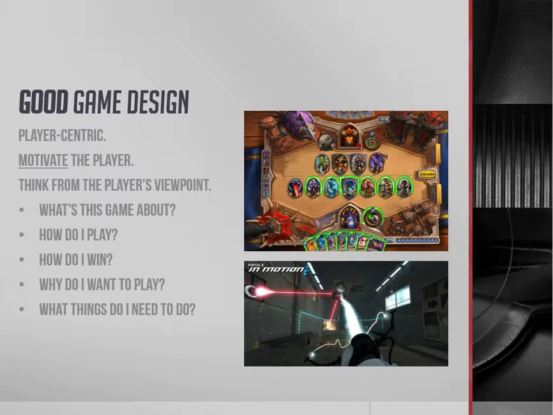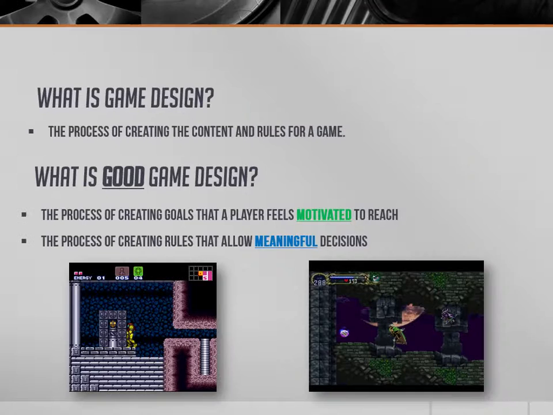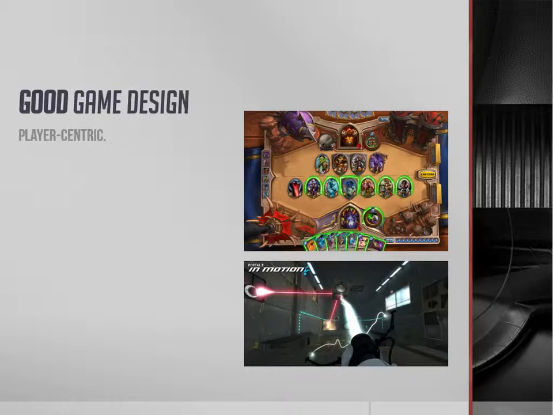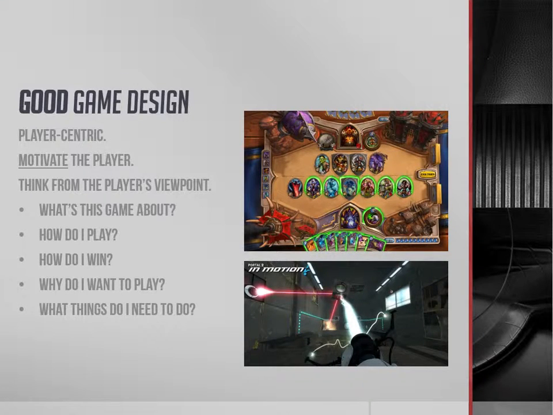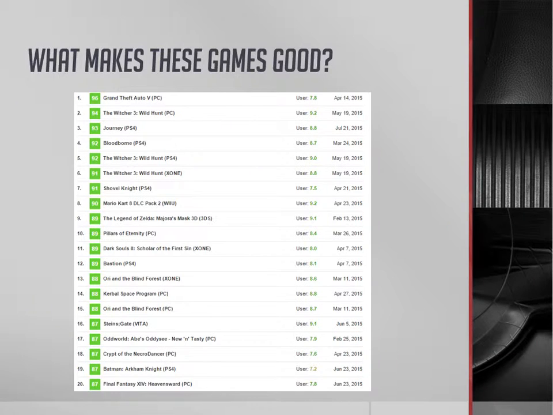What things do I need to do? So this is kind of a generic question. It's more like, what are the goals that I need to accomplish? Kind of like I mentioned in the previous slide, right? Two of the things that, if you remember nothing else, create goals and then allow for meaningful decisions. You also have to explain what those goals are in a way. So they're going to ask, what things do I need to do, which really is, what goals do I have in this game? Okay.